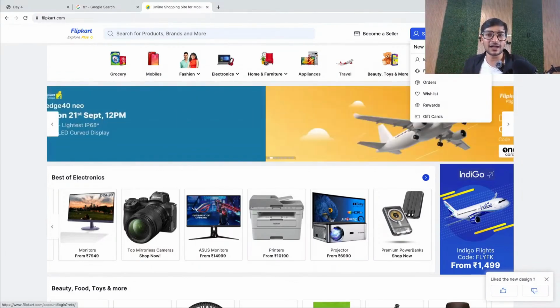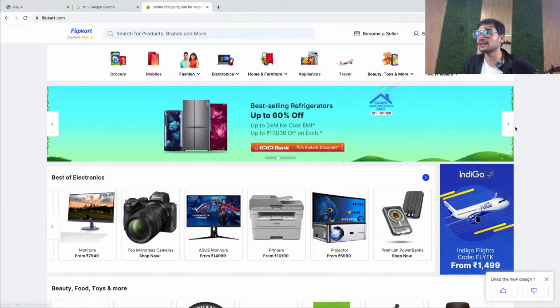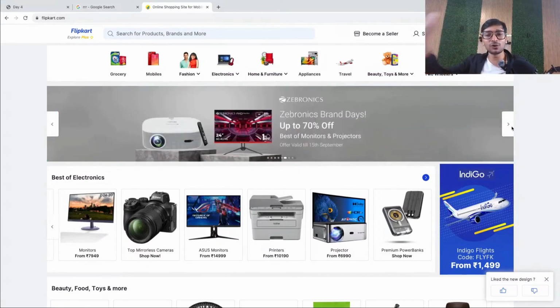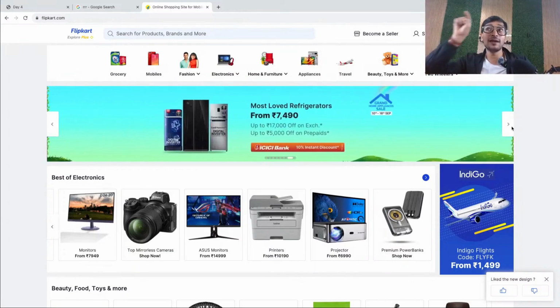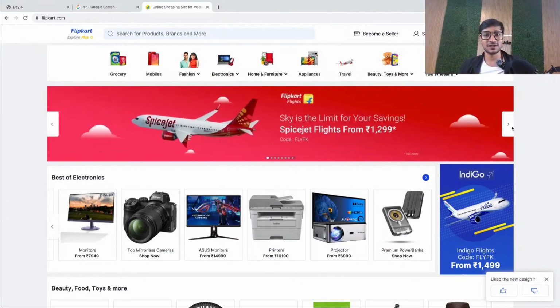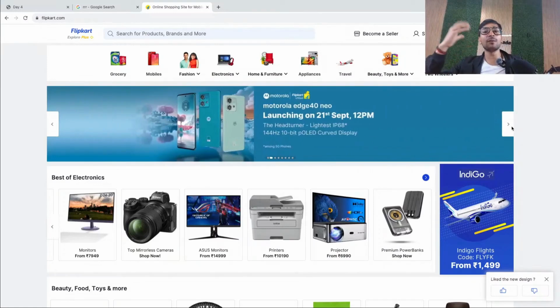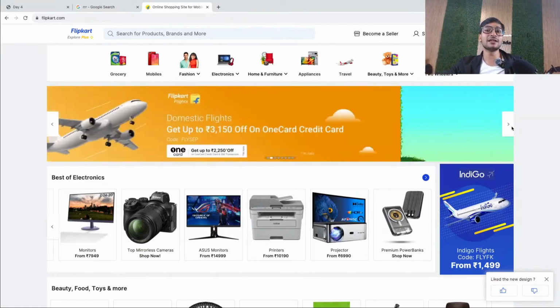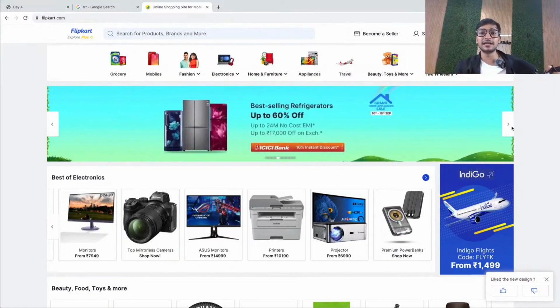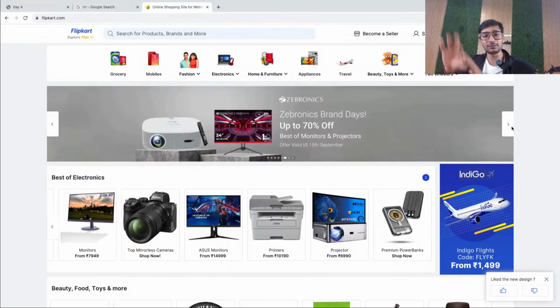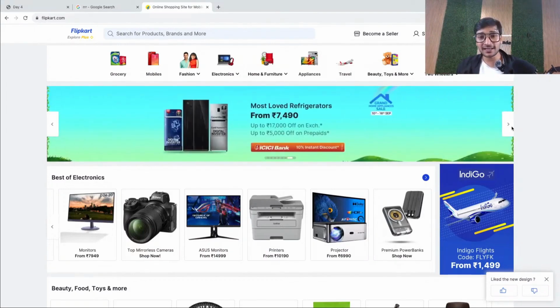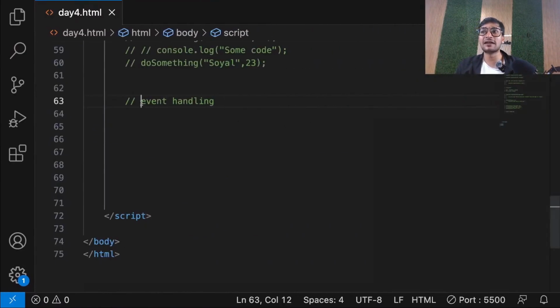Because I need to write code for that. If I also want to create a slider like this in my web page, I also want the user to perform a click. But based on that click, I also want to write code which will move my image. So guys, the user will perform an event. But based on that event, how do we perform something internally in the code so that something happens on the website? And guys, that concept can be achieved using event handling.